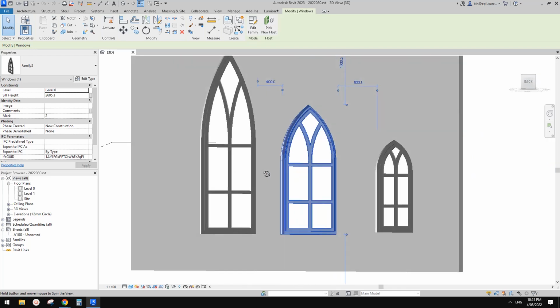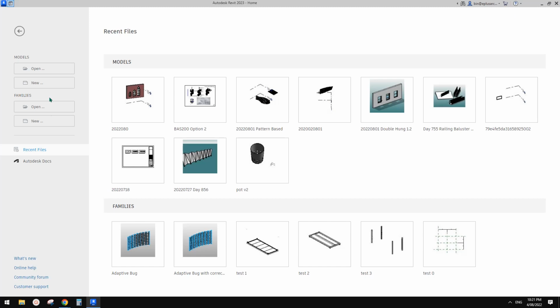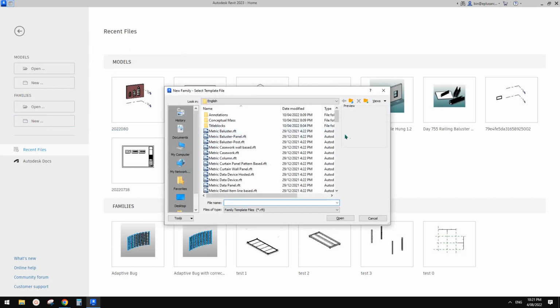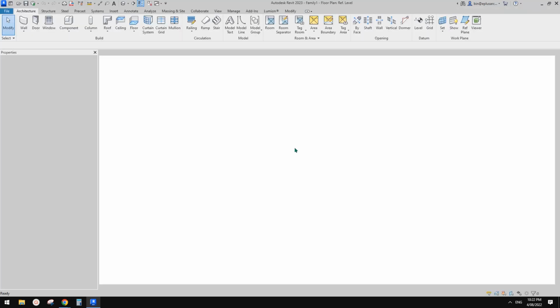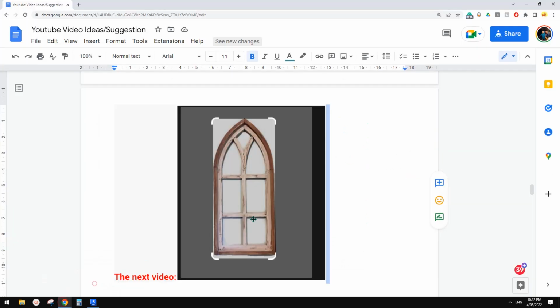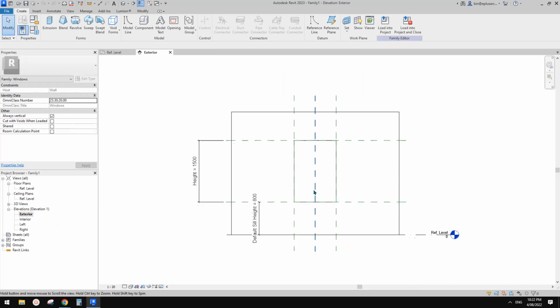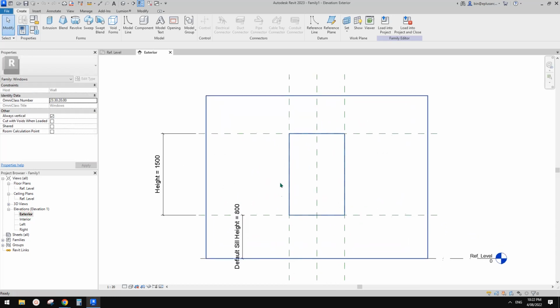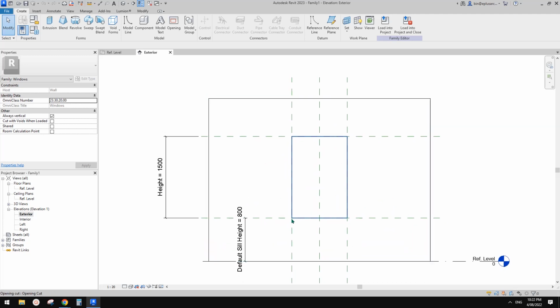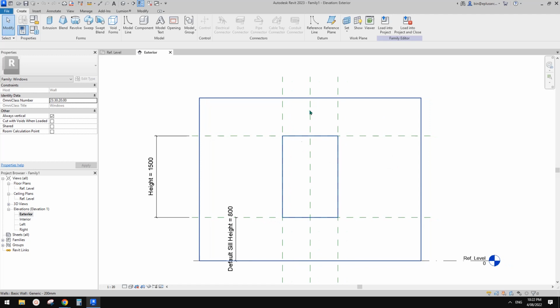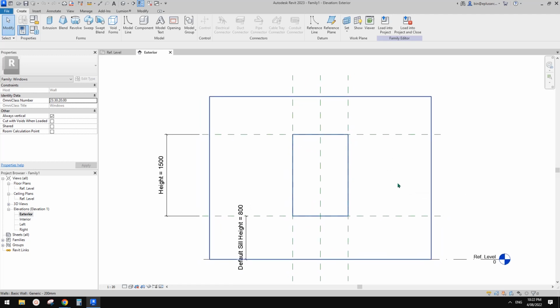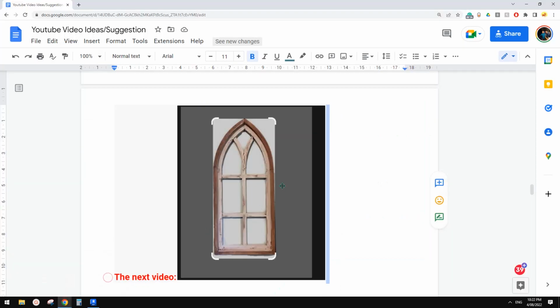Okay, so let's start. First we're going to create a new family. We're going to use the window template. Okay, so first let's have a look. First we need some reference plans. To double check, these are the default reference plans we have in a window template: sill height, head height, width, which are all good. Next we need some extra reference plans.